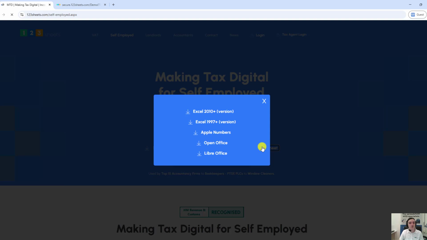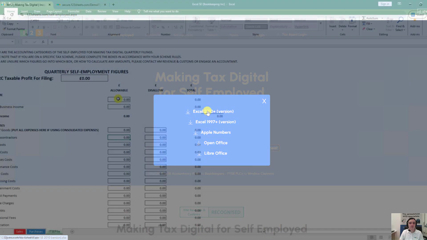The filing process between all the different softwares is the same. For this example, I need to download the Excel 2010 Plus version. When you are logged into your account, you can also download a filing template from your home page.